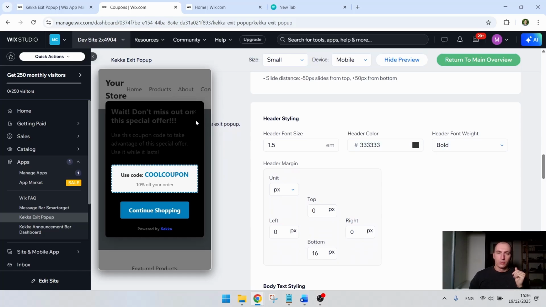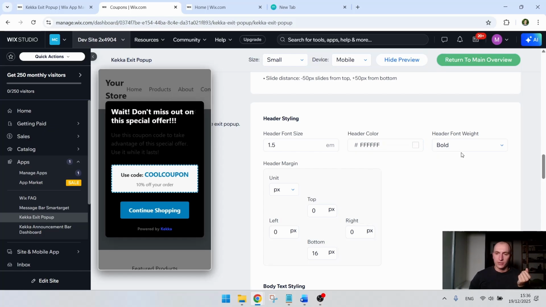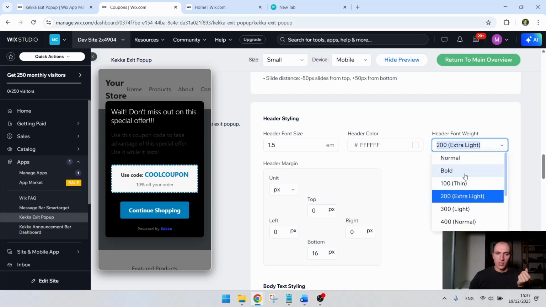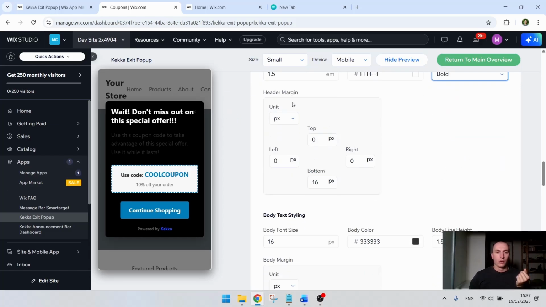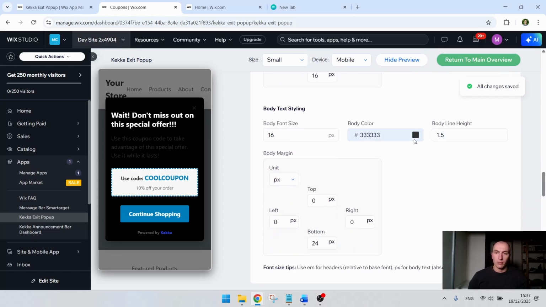And then now, more important, the header color. We see that it's kind of hidden under the black, so we make it white or something like this. We can make the header lighter, but I think bold looks pretty good. We can do the margin, so for example 20% margin at the top to make it look better, and it probably influences conversion rates by a medium amount.